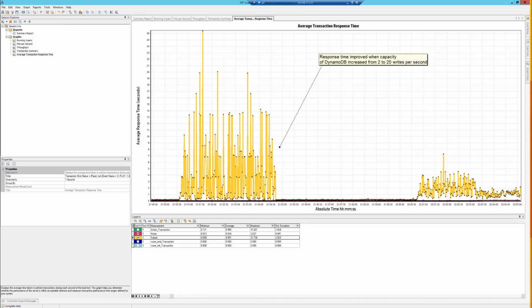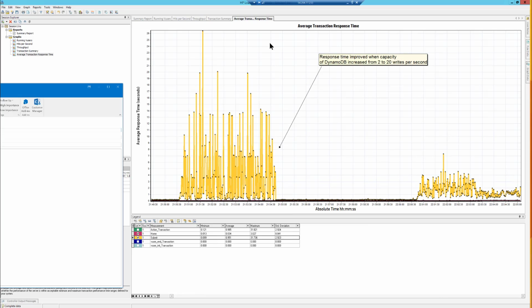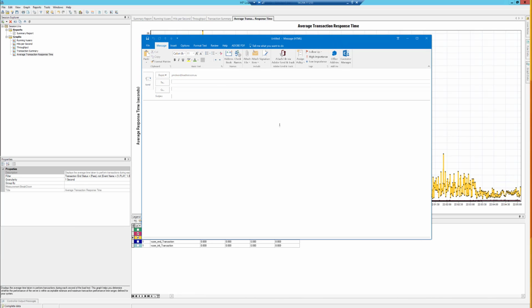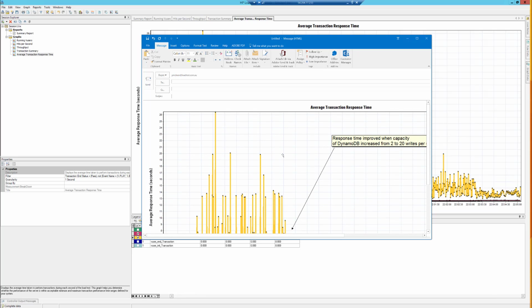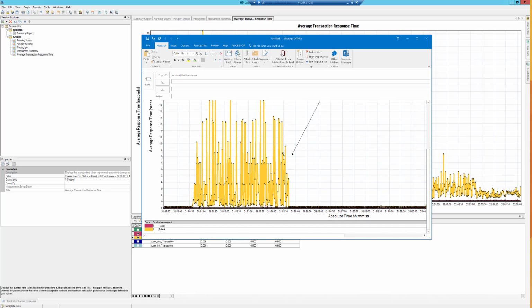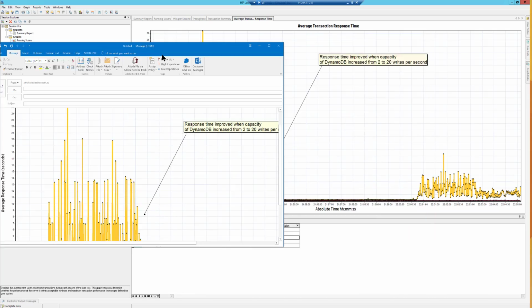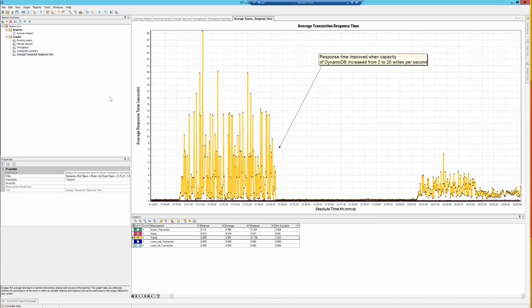I don't have anything to paste it in right here. Let me just open an email message. I can just paste like that, and you can put this into a report. You can use automatic reports. I can do analysis as a separate exercise later on, but you get the picture.